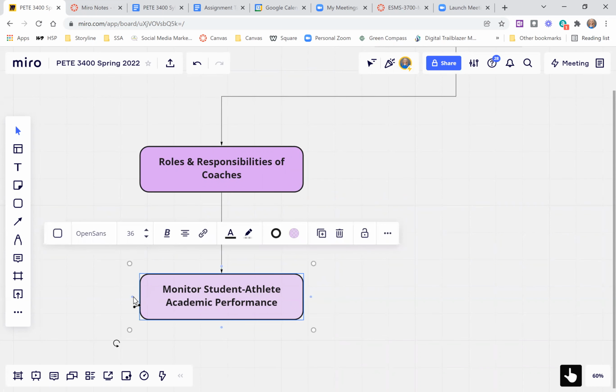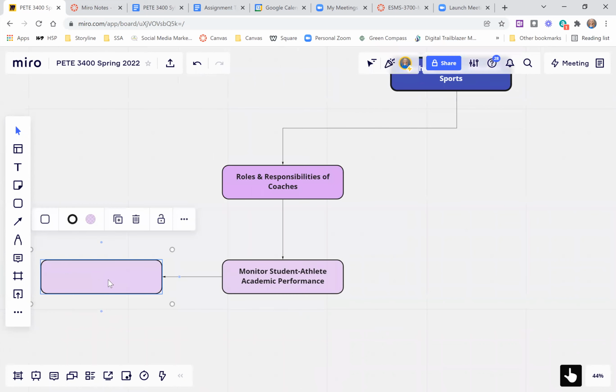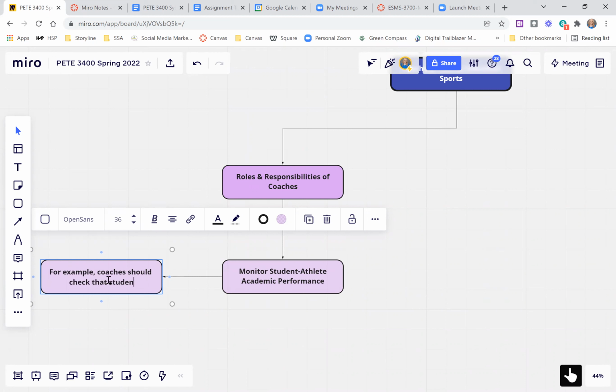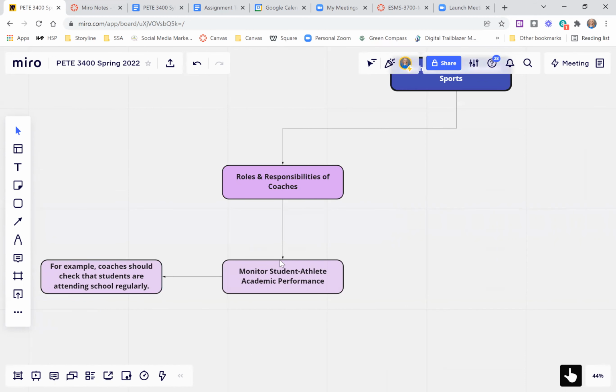Now I might say, for example, right? See how the board has shifted for me? And this is where you just talk. You don't have to make this a certain way. For example, you know, coaches should check that students are attending school regularly. You know, I'm just throwing things out there. I don't know that you're going to hear this in the video. We haven't recorded that yet, but we're getting ready to. So you would just add all these notes.